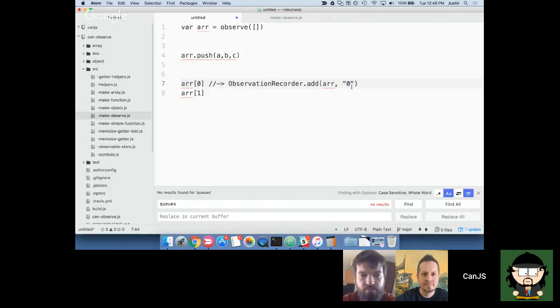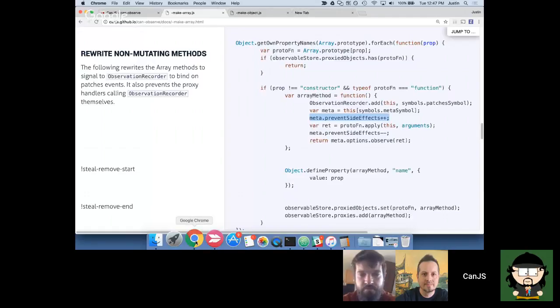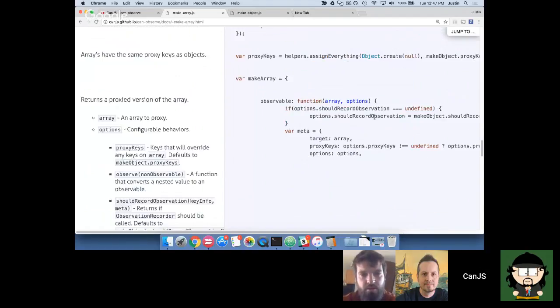We just want to set a single binding on the array's can patches event, which fires off anytime the array is mutated at all. So we're essentially just turning off side effects again. We told it to observe this array for patches if someone calls filter. And then we make sure that its return value is also going to be observable. So that's what this does.